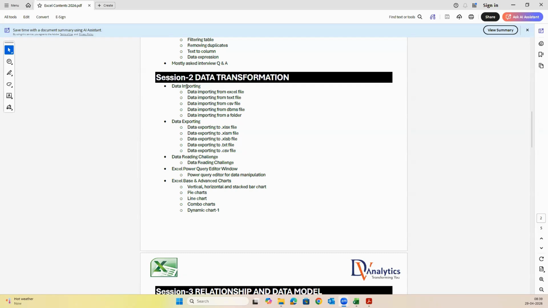Data importing will talk about how to read data from an Excel file, how to read data from a text file, how to read data from a CSV file, how to connect to a DBMS like SQL Server, and how to read data when the data is given in a particular folder. Reading those data into Excel is called data importing. We'll also talk about how to export data from Excel to an .xlsx file.